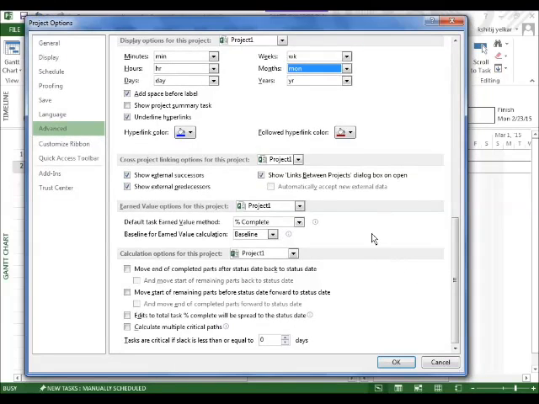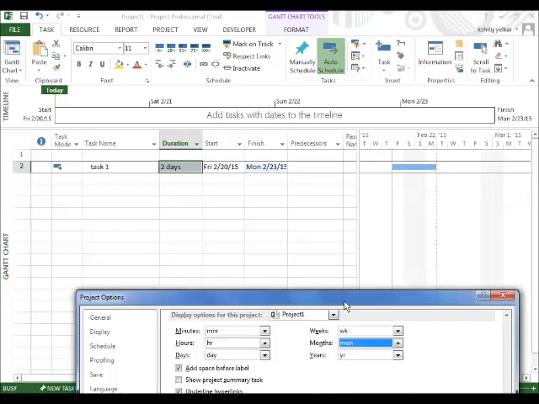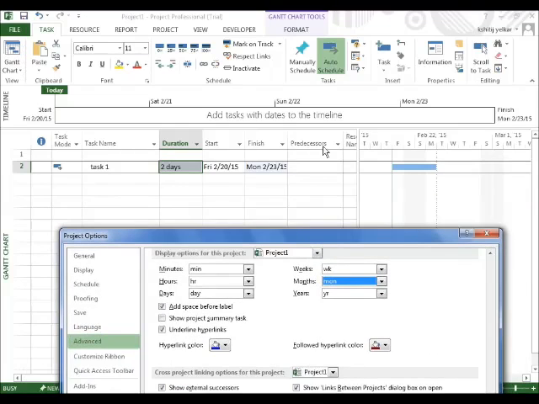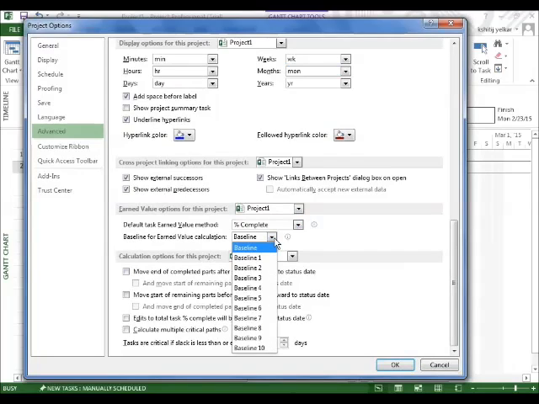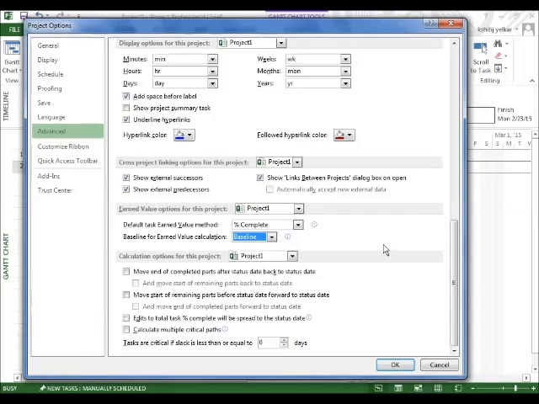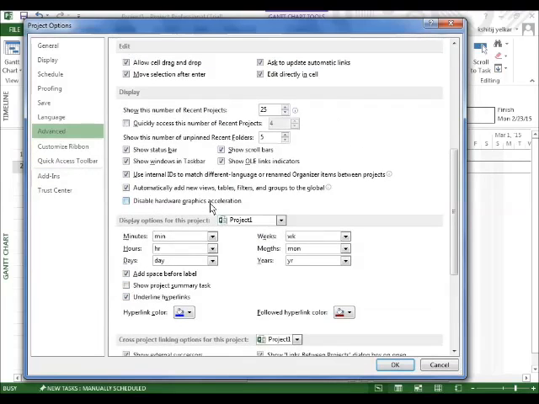Okay, predecessor, this is a column here, it is there by default. Okay, so default task earn is in percentage incomplete, and baseline, yeah, there are multiple baselines, so default baseline is baseline. Okay, rest all are unticked. So that is, we covered the advanced part.